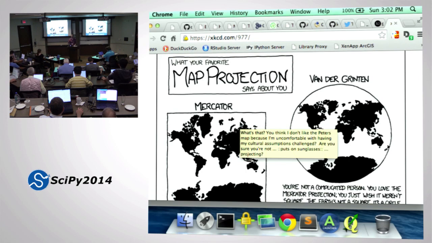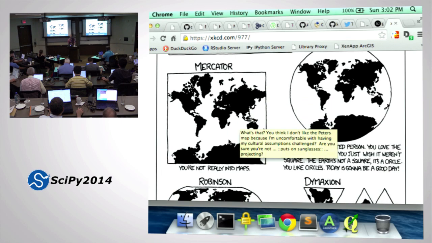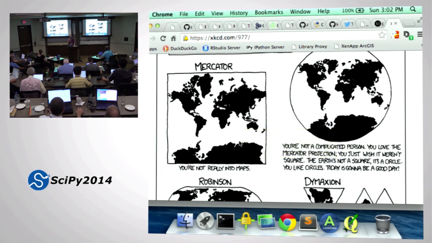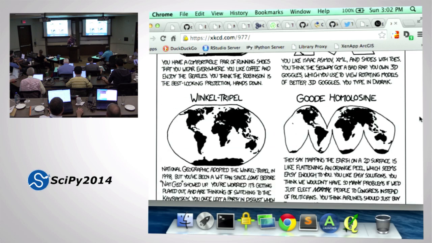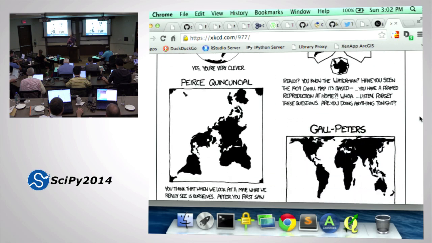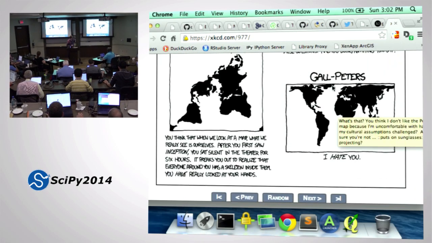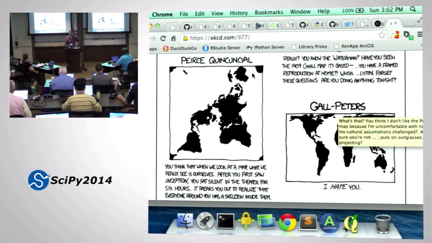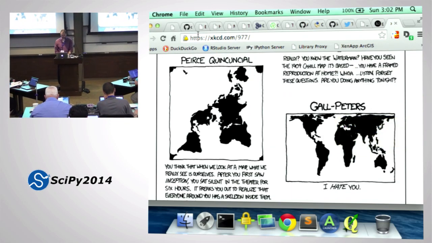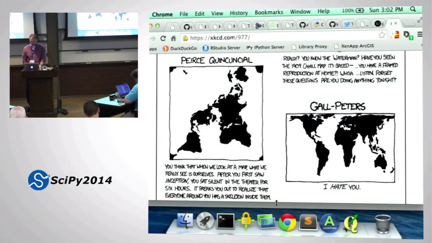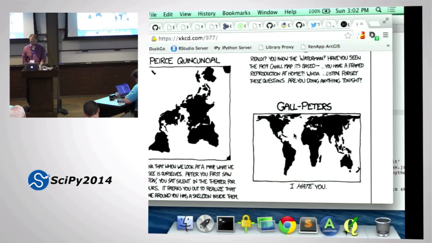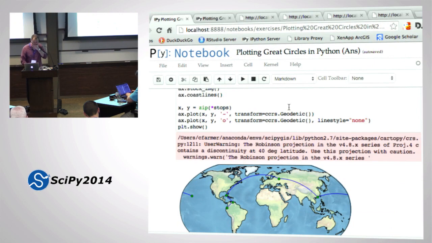What your favorite map projection says about you? Mercator, see? Mercator, you're not really into maps. But this is the best one. Oh, yeah. Call Peters, I hate you. Anyway. Yeah, that's some fun there. Oh.